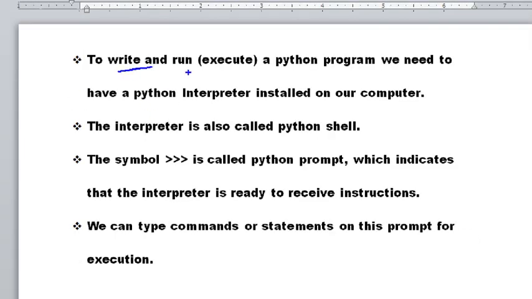To write and run or execute a Python program, we need to have a Python interpreter installed on our computer. That means if we want to write a program in Python, or if we want to execute or run a program in Python, first of all we have to install the Python software, that is the Python interpreter, in our computer. If we want to see the output or the result, we have to run that program, which we can also call executing the program.